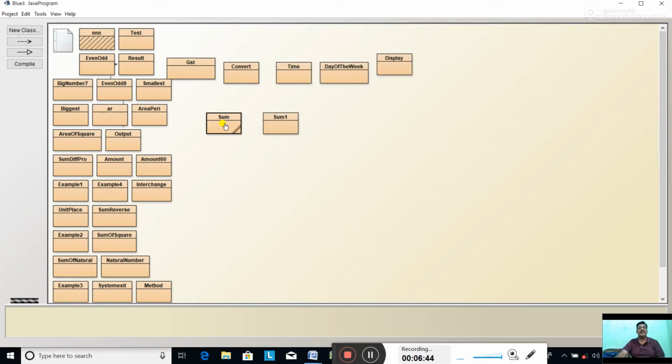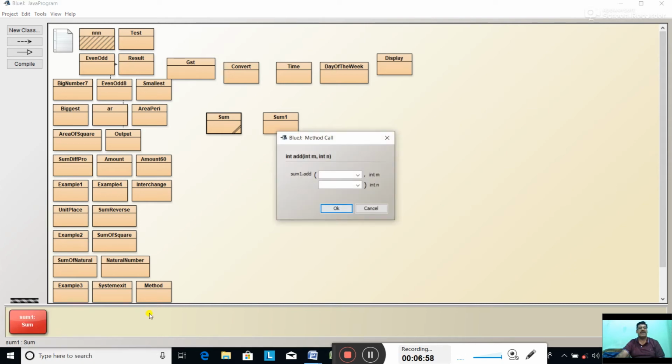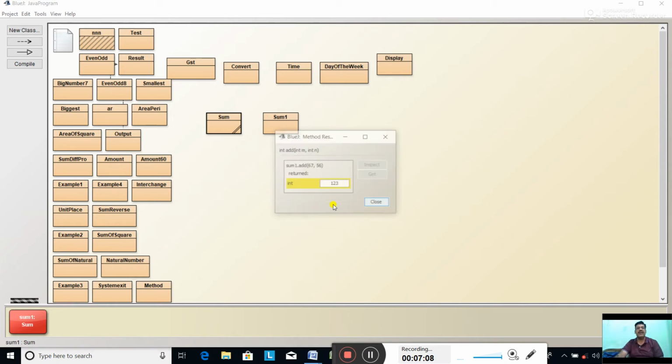Now open the other method, that is the add method. To open the add method, click on new sum, click on OK. An object is created here, sum1. Right click, and you can see the int add method is there. Open it by clicking. It is asking us to input the value of m. Input 67. Click on n, input the value of n, suppose 56. Click on OK. The sum is returned. The sum is of int type, 123.